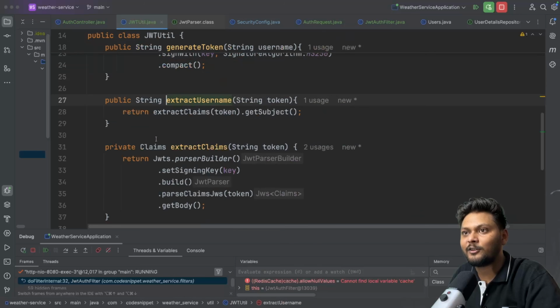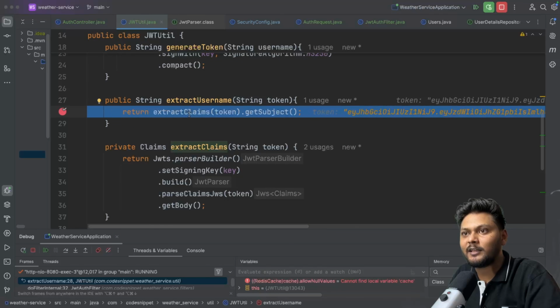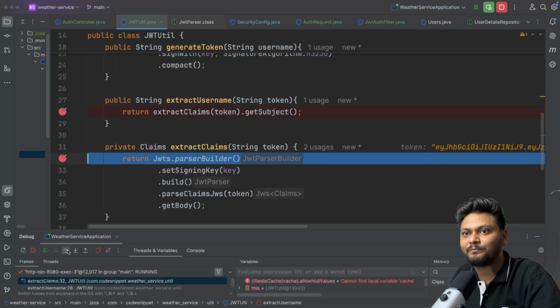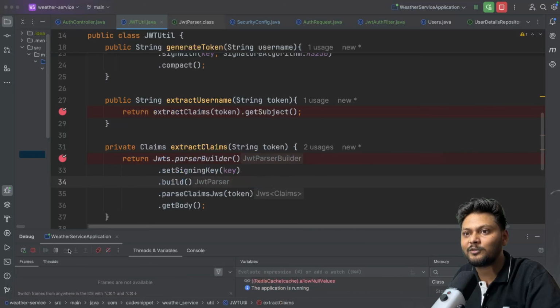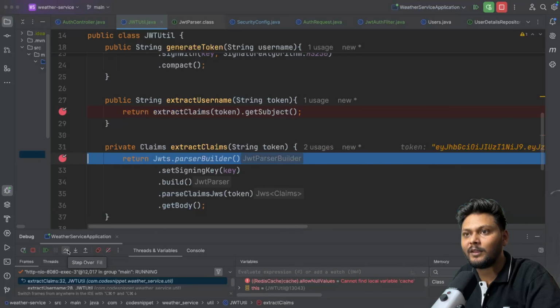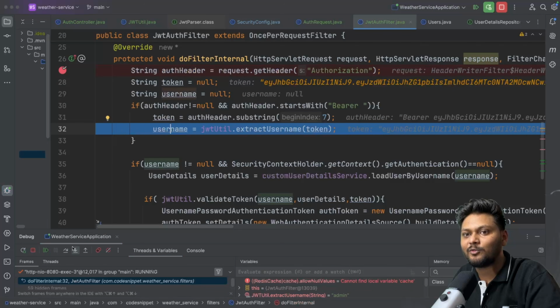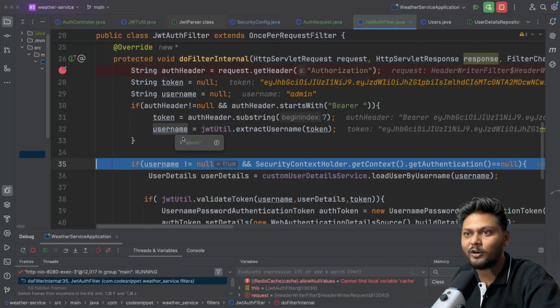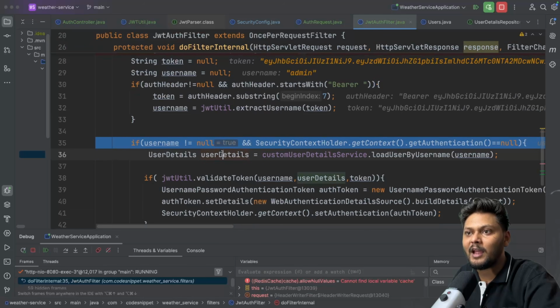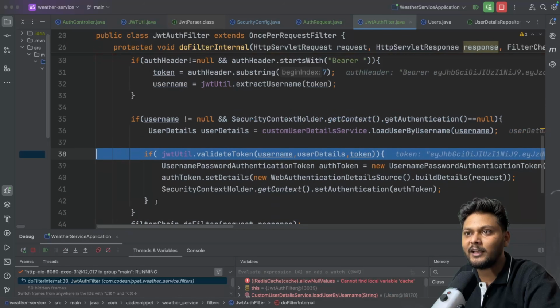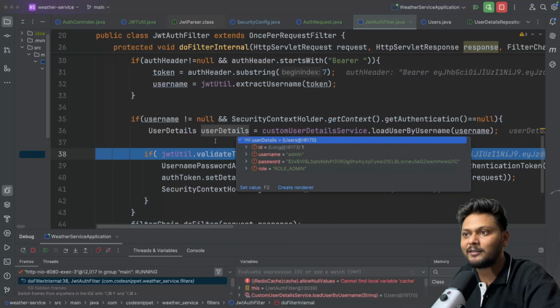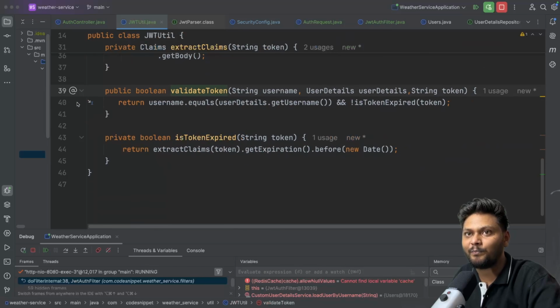And in the extract username, let me go over here. Here in the extract username, we are building this token and getting the body from this token, right? It will parse the body, get the body, and return it. And that body will have getSubject. So from that subject, we are getting the username. If you see over here, we have the username at this point of time, which is admin, right? And from here, we will extract the user details. We are getting user details from the database, and we'll validate the token now, right?